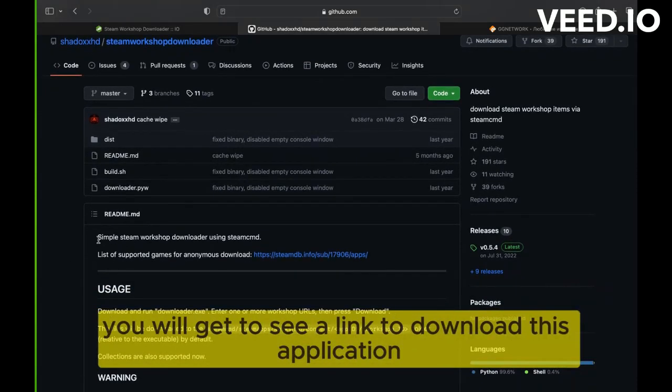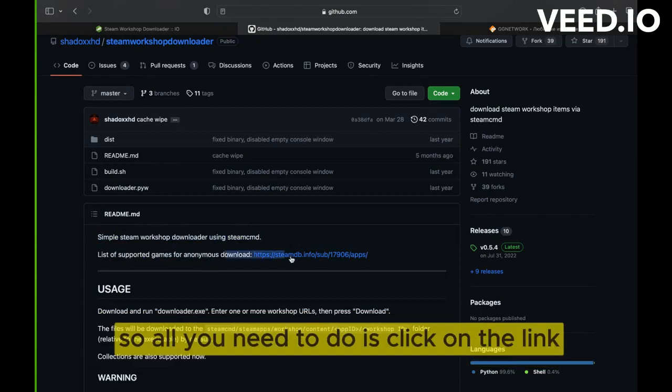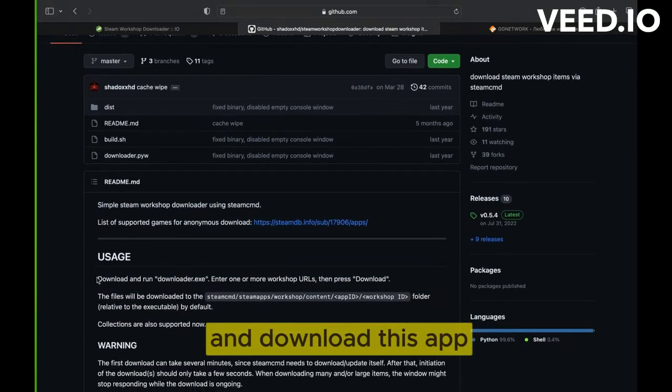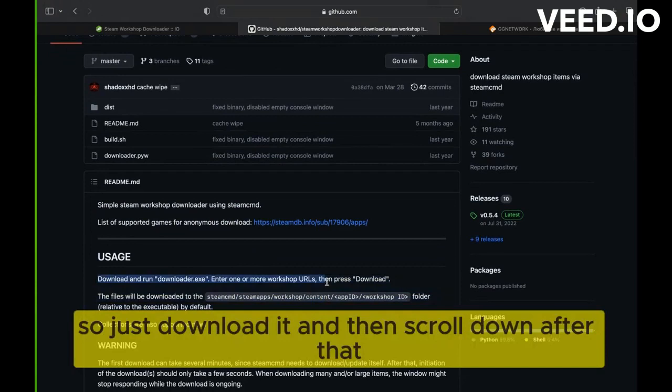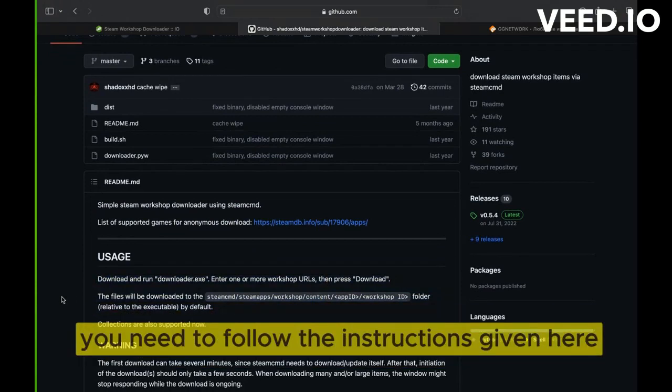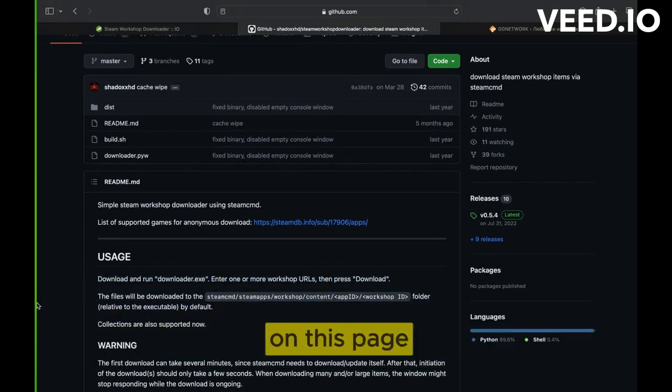Below, you will get to see a link to download this application. So all you need to do is click on the link and download this app. So just download it and then scroll down. After that, you need to follow the instructions given here on this page.